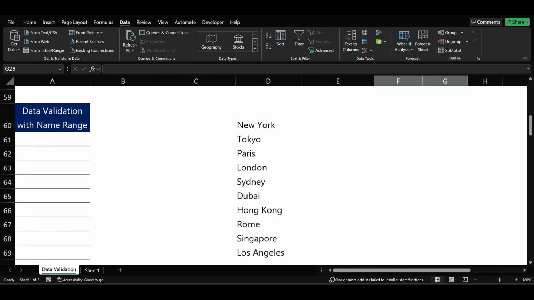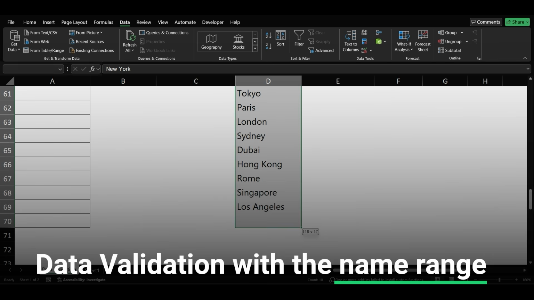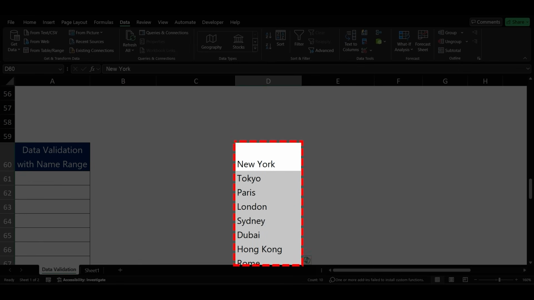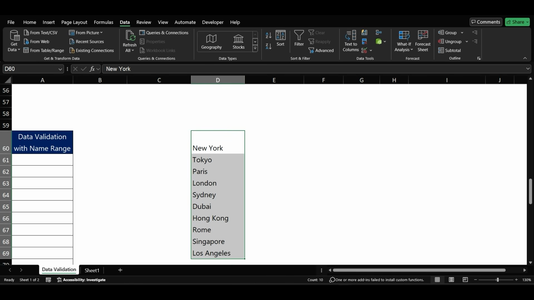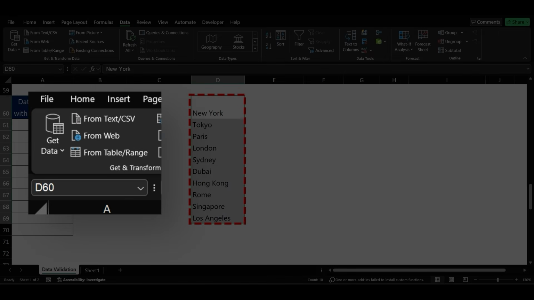And this is data validation with a name range. Usually this was some data, but sometimes the data becomes very huge. So you can give a name range to that data. How do you give that? Please see. We can select this data over here, and then in the name box we can click and write cities or anything, and press enter. That's it. So this range, this area is now known as cities.